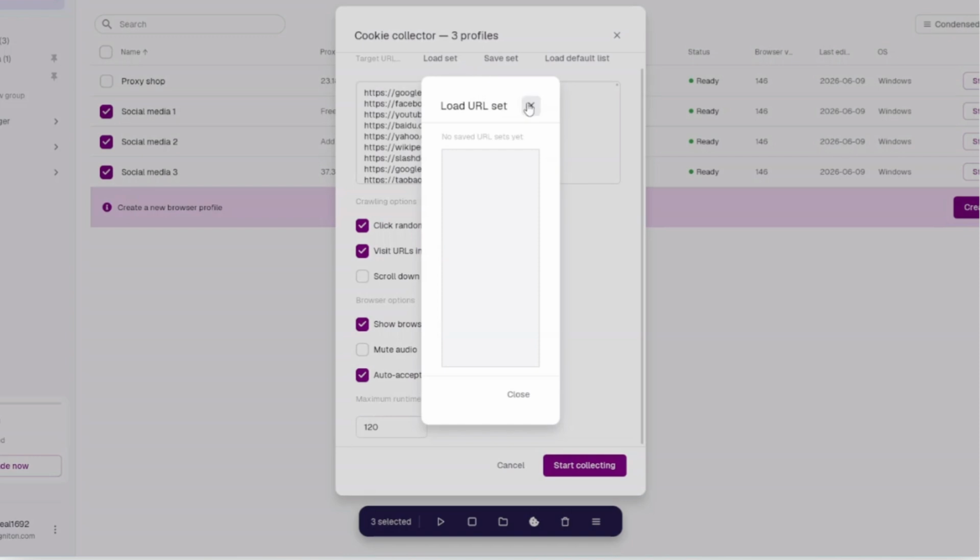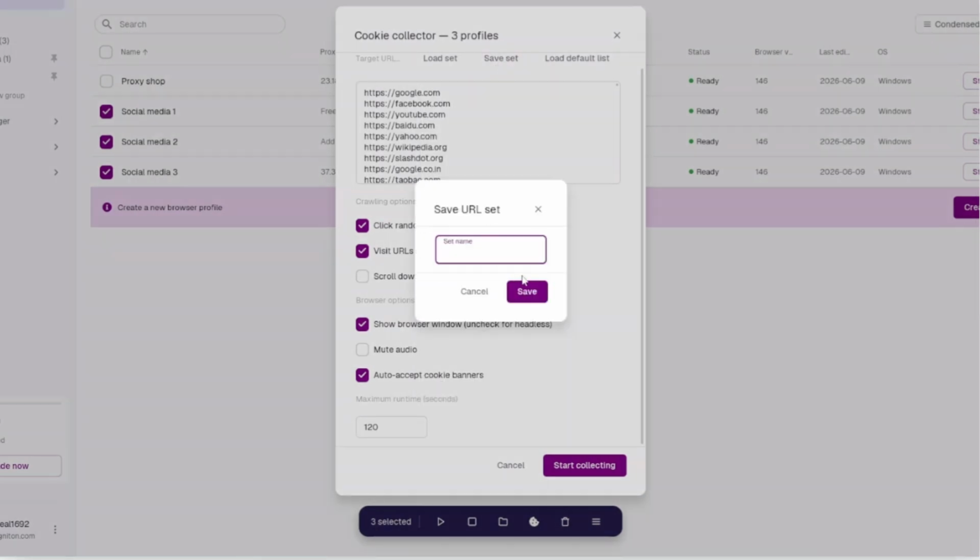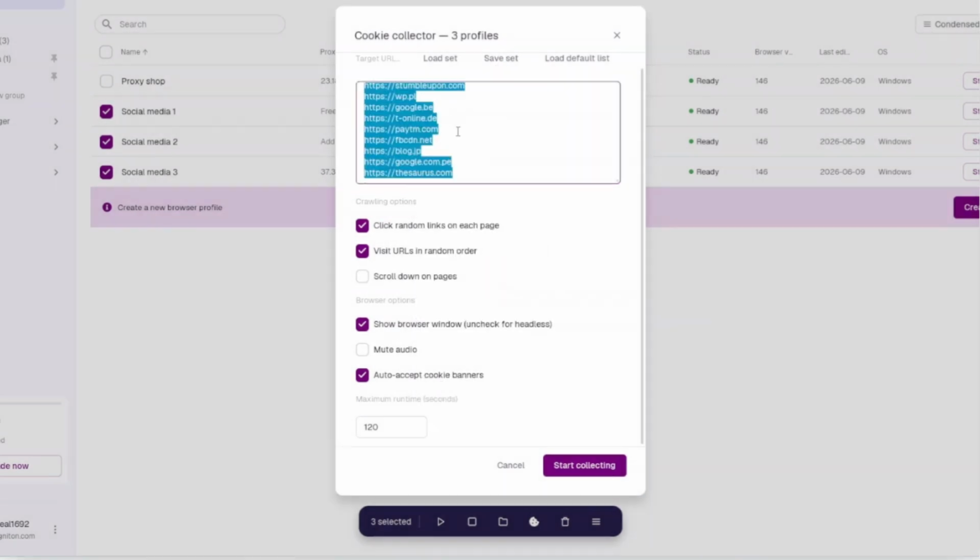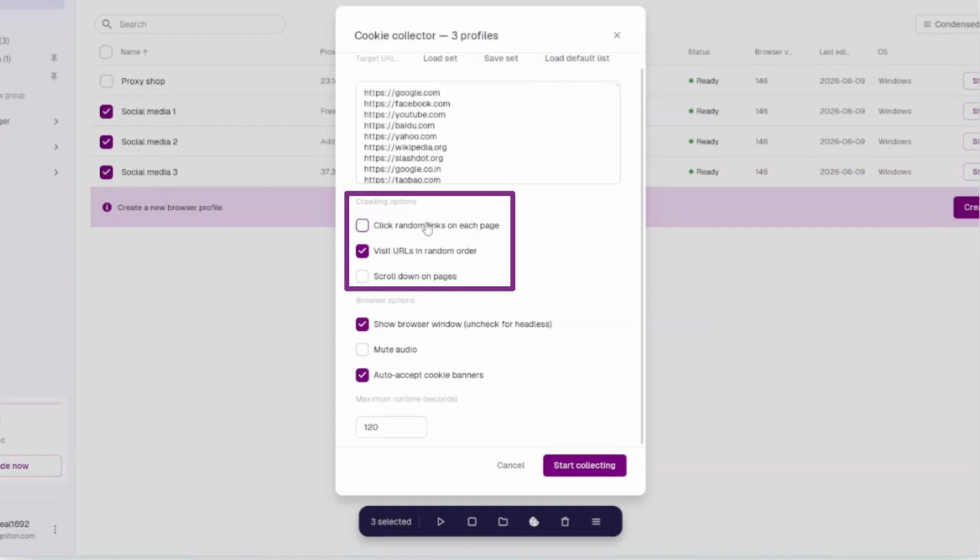First, enter the websites you want the profiles to visit, or save your own set for later use. You can load the default list, paste your own URLs, then choose the crawling options. The browser can click random links on each page, visit the URLs in random order, and scroll down on pages, just like a real user would.